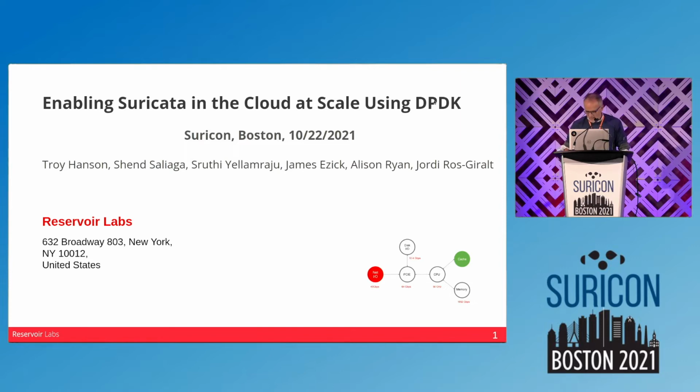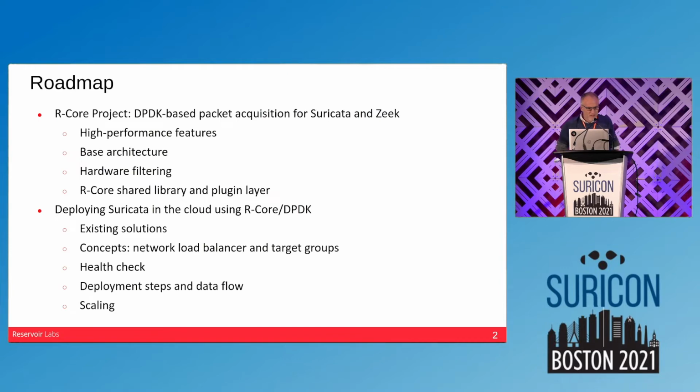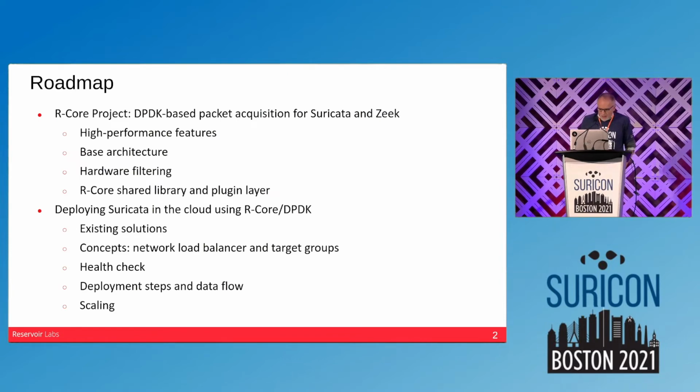So let's just jump into it. I'm going to be talking about enabling Suricata in the cloud using DPDK. My talk will have two parts, basically. In the first part, I'm going to be talking about the Arcore project. Arcore is a DPDK-based packet acquisition for Suricata, Zeek, IDS in general. In the second part, I'm going to be talking about deploying Suricata in the cloud using Arcore DPDK.